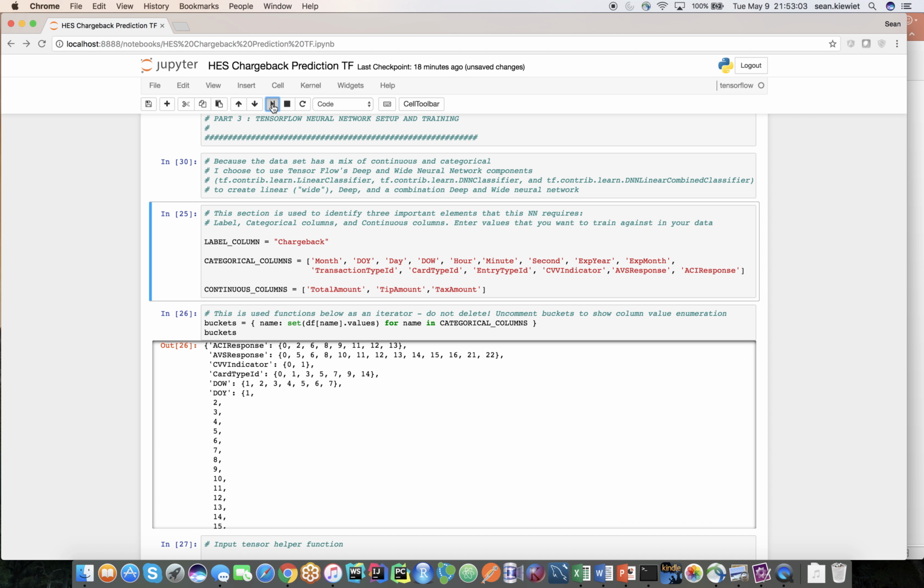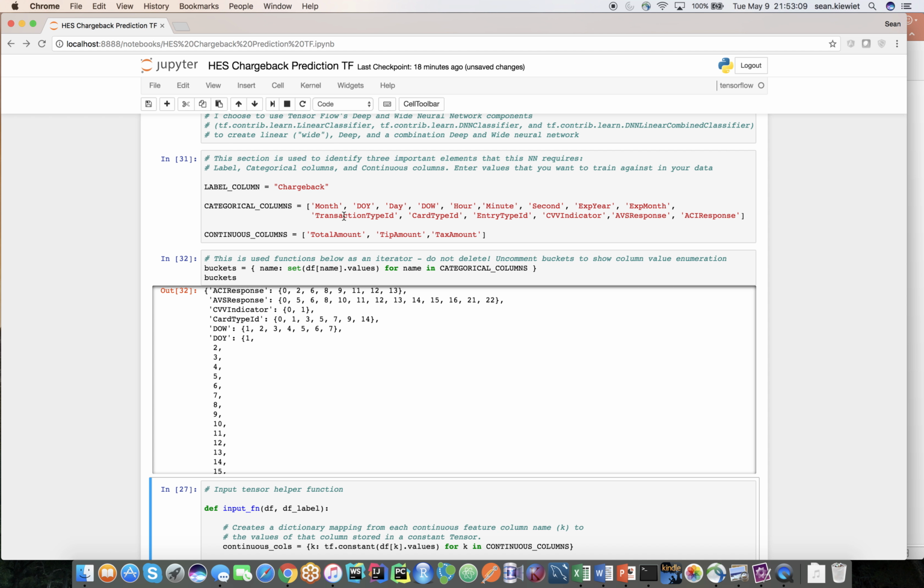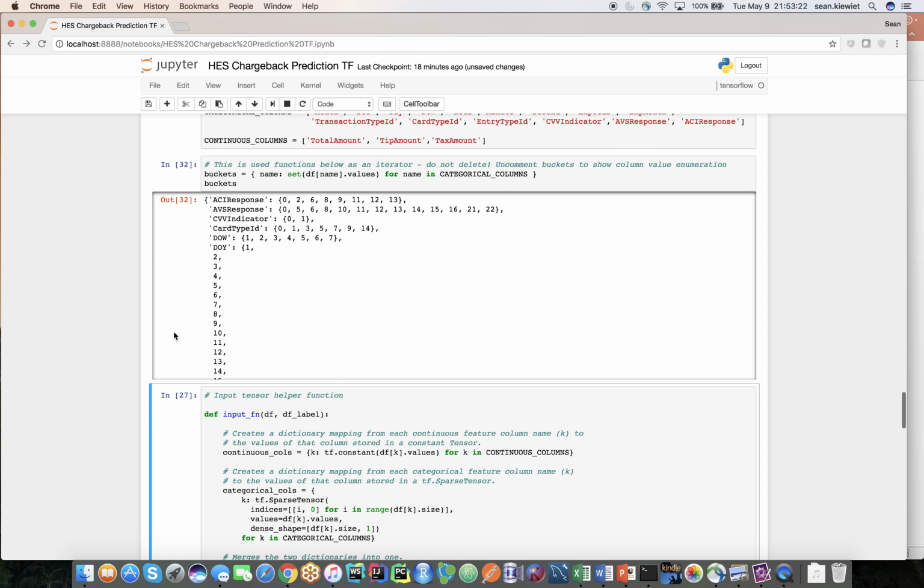And then here, this bucket command. This is for any of the category labels, like ACI response. This shows you all the values. You remember on the histogram, those were the integers that the data was congealing around. So to show you all the values, it's a fun little command.